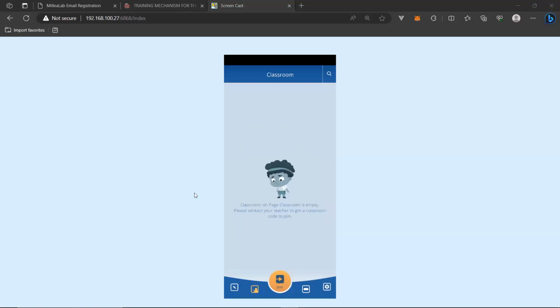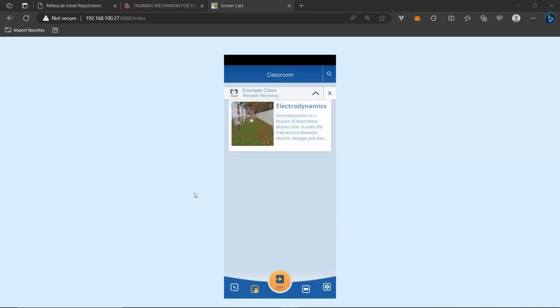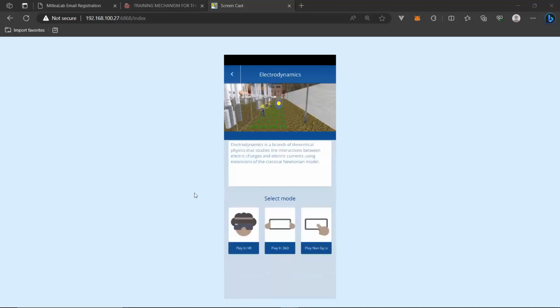Okay, next, after joining the classroom, we can check the classroom menu behind the join button. Then click the class, and click the VR content in the class. Then a display will appear to select the mode you will use. There are three modes in MilleaLab Viewers to access VR content. The first is play in VR. This mode is used to view learning content using a VR device. To get the experience of the virtual world, it is highly recommended to use play in VR mode.